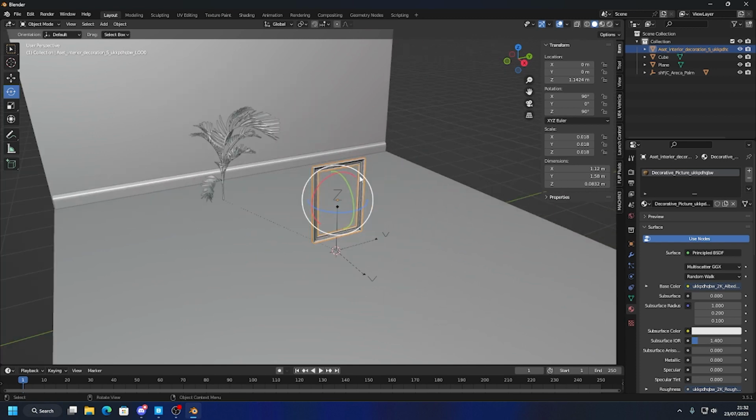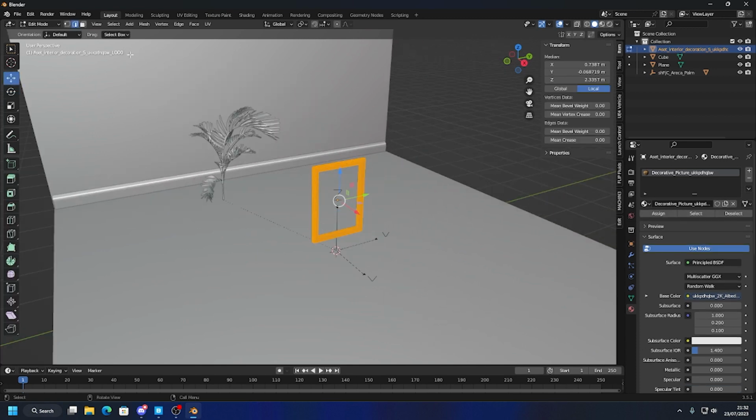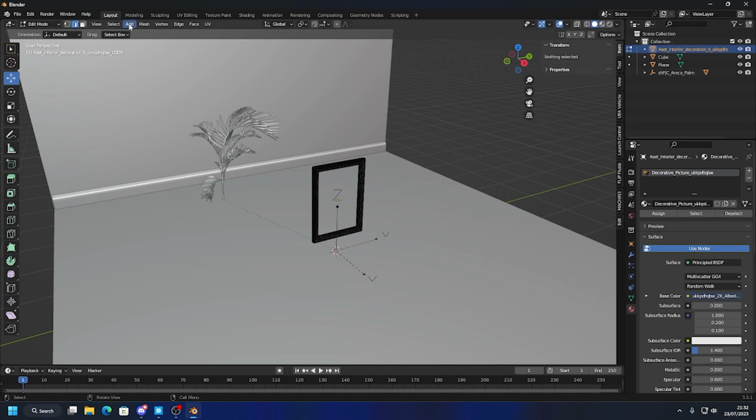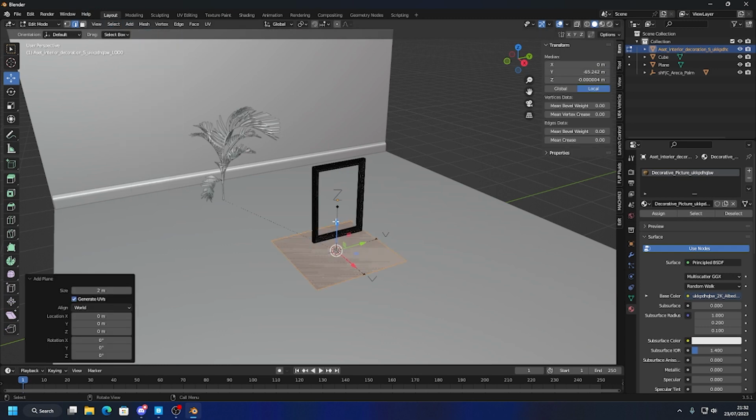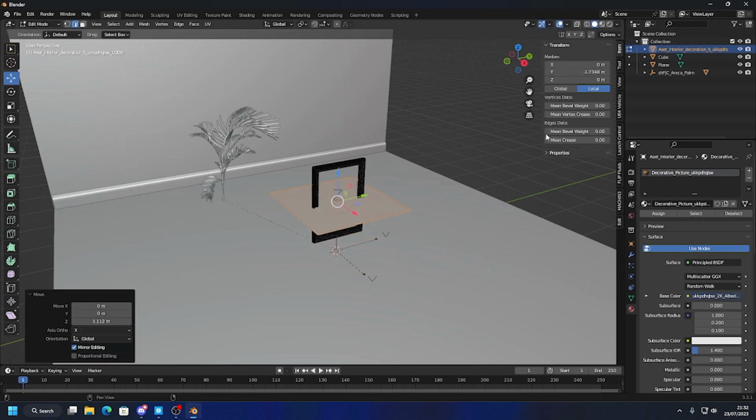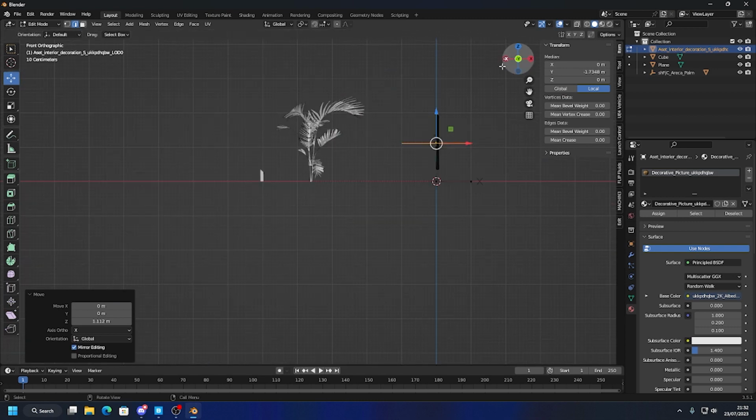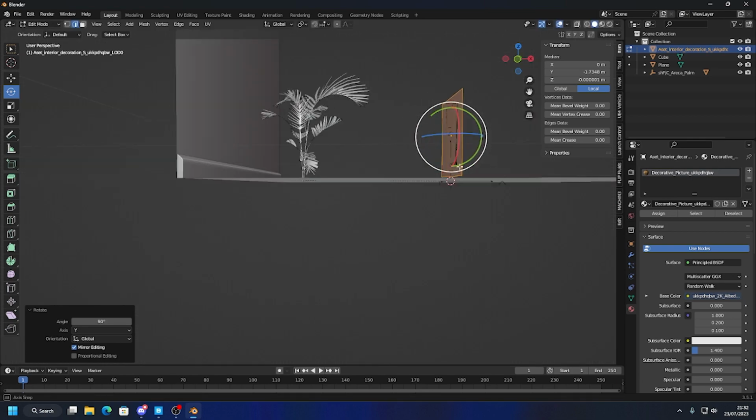And what I want to do is go into edit mode. So I'm going to hit Tab to go into edit mode, and then I'll add a plane in here. And then I'll rotate this. So if I go to the side view here, rotate this 90 degrees.